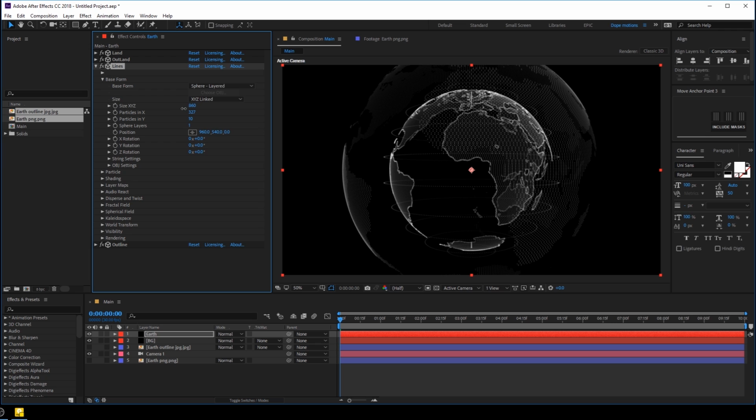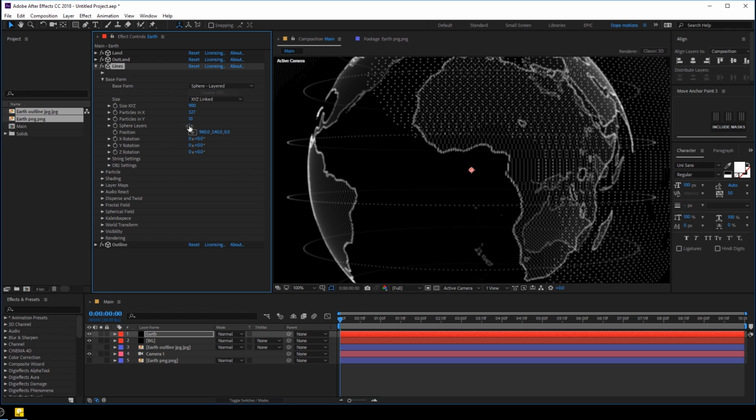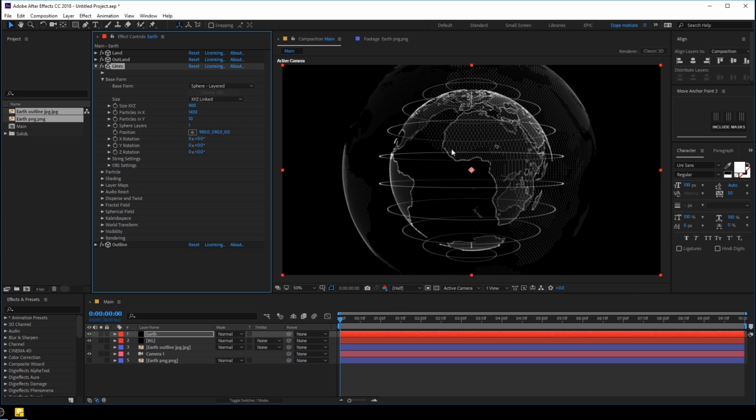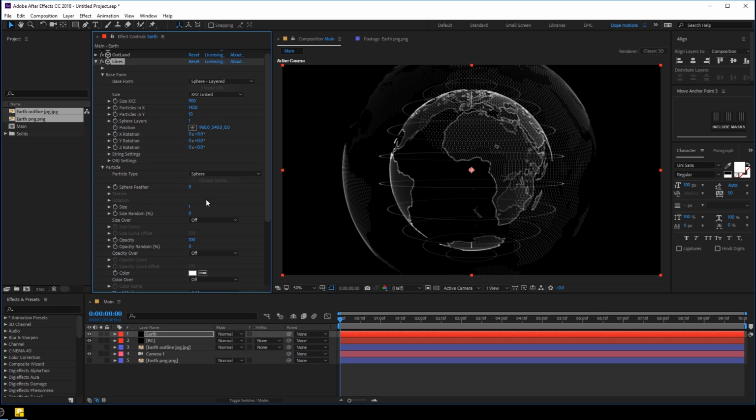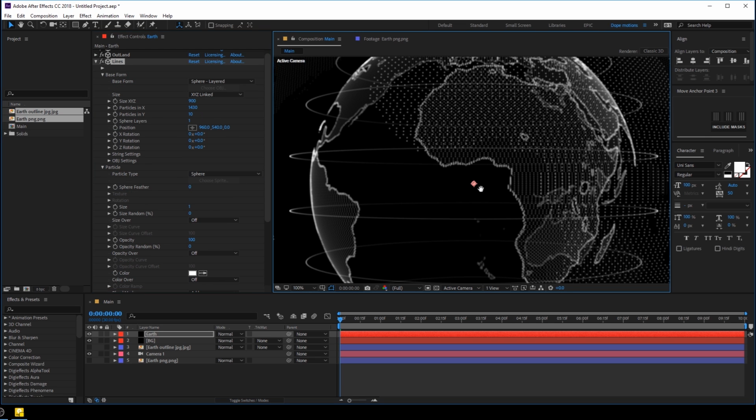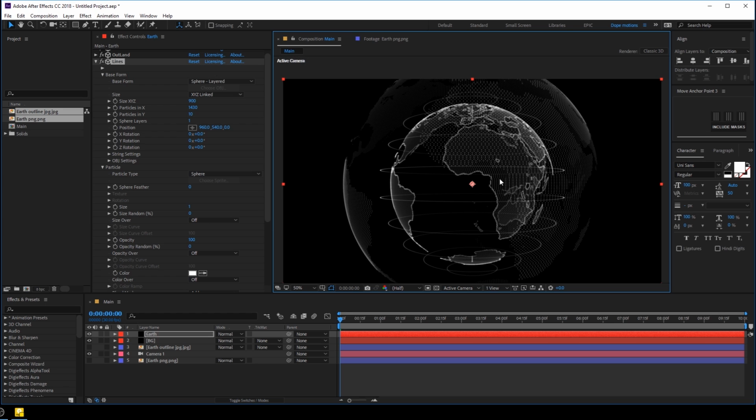So I'm going to bring them right over here, just like so, and increase the particles in X so that we get kind of a streak of line, which looks pretty interesting. And for the particle size, I'm going to set it down to maybe 0.5 or something like that. Yep, this is looking very cool.